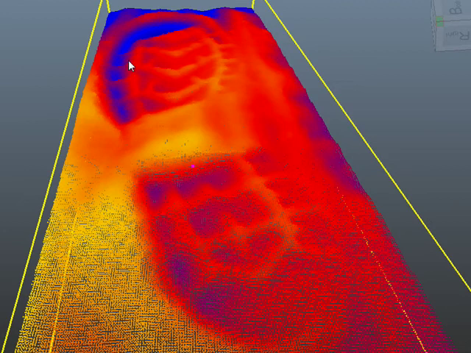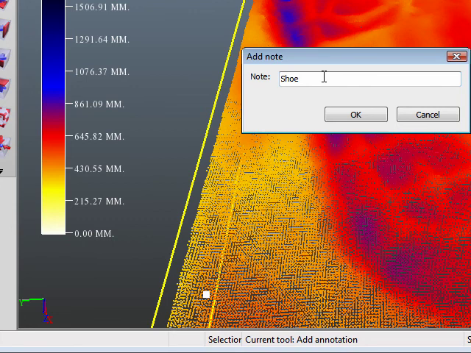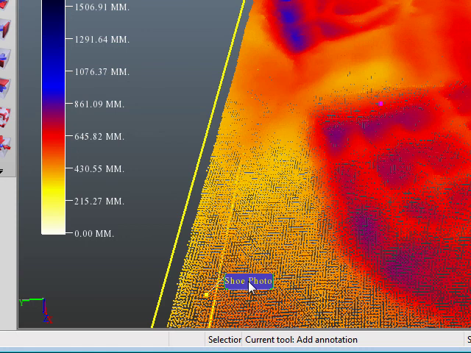I can easily do that by clicking this here, and I'll just choose any point on the scan, and I'll call this shoe photo or something like that. And now you can see I've got a little notation here, a little flag.